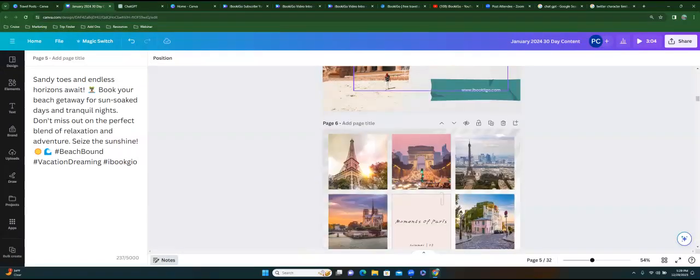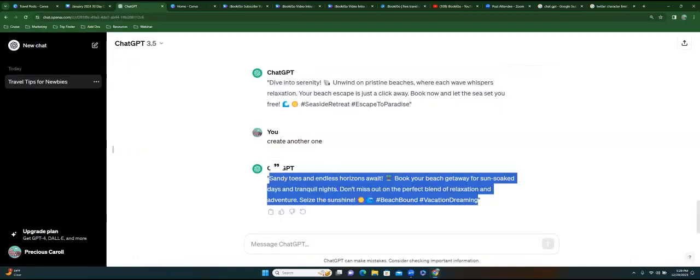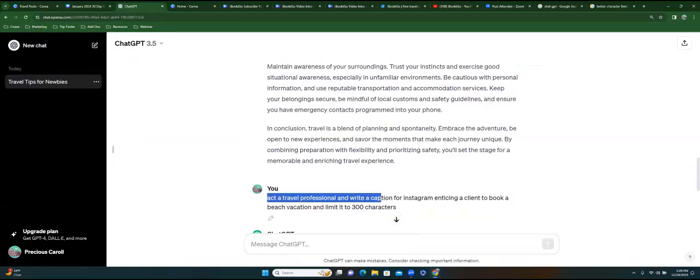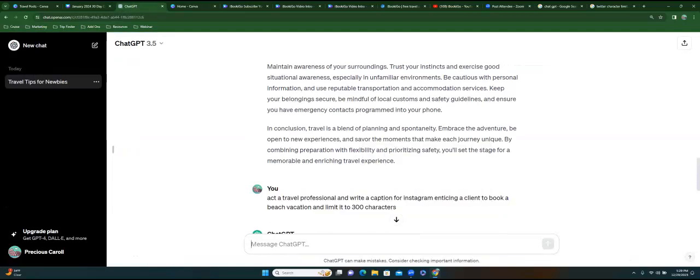All right, now I'm going to go down to slide 6. This one is Moments of Paris. So summer, since it says 2023, I'm going to use 2024. I love this slide. I think it's so cute. So when I come to here, I'm going to copy what I already typed in there before. I'm going to copy it. I'm going to paste it. And this time I'm going to put enticing a client to book a Paris vacation and limit it to 300 characters.